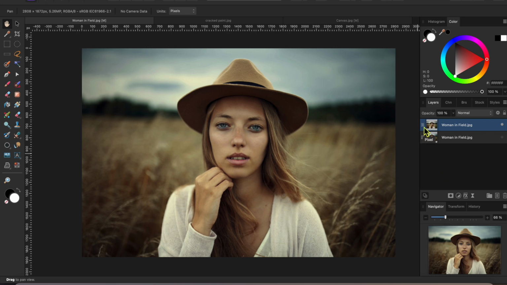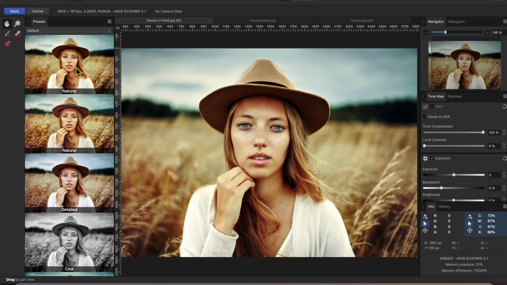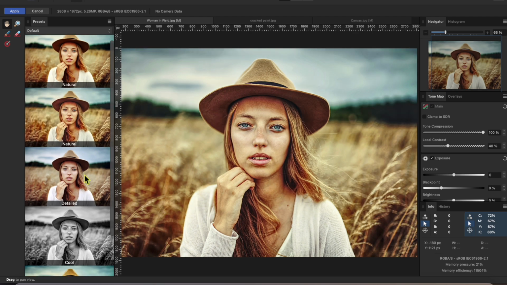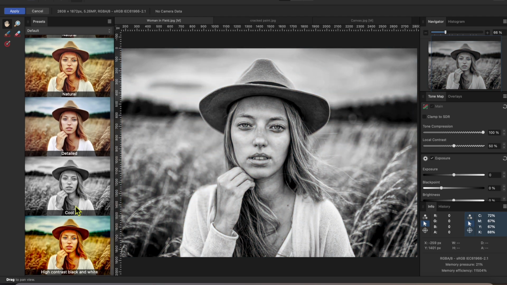Okay, now up in the top left corner, there's a button to switch our studio from our normal photo persona to the tone mapping persona. Click on that and you'll see the whole studio change. You'll see the default presets to the left. If you click on each of them, you'll see the change on the bigger image in the center.